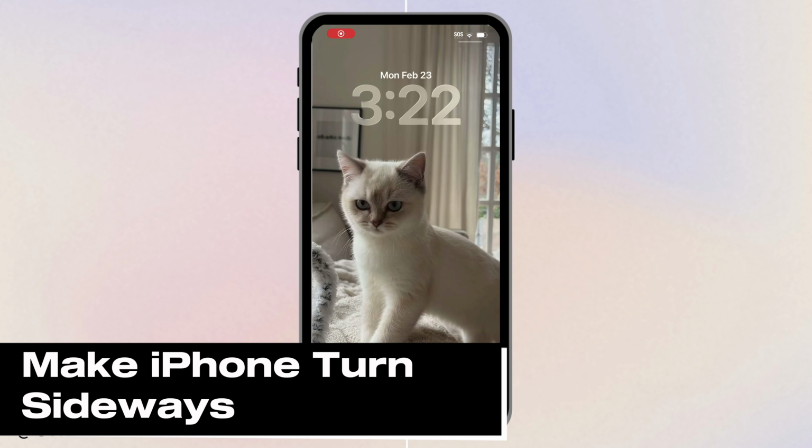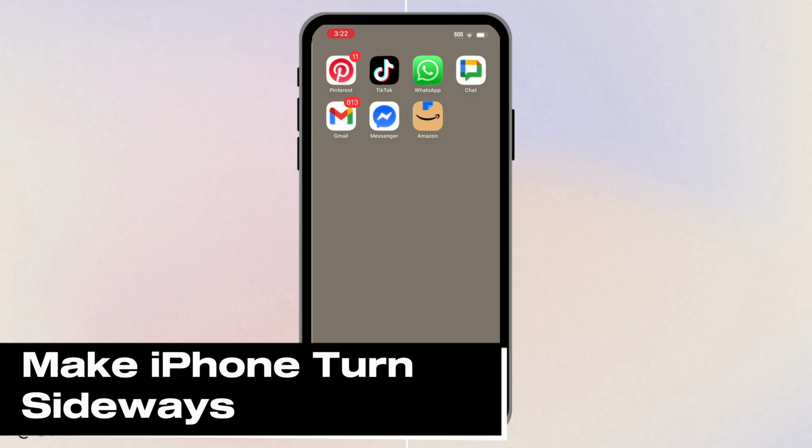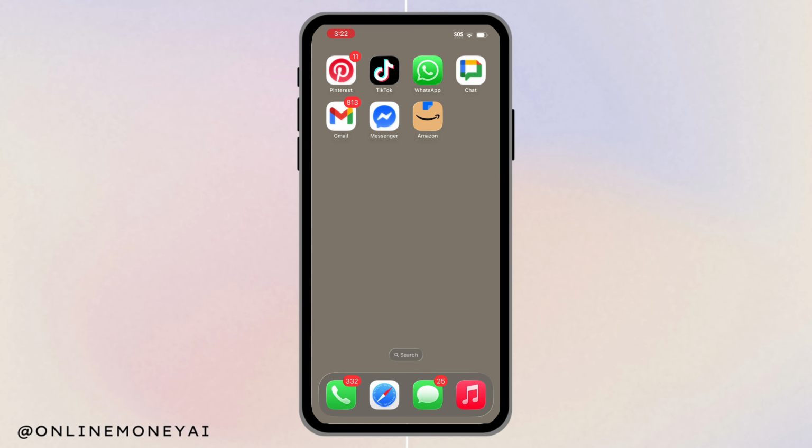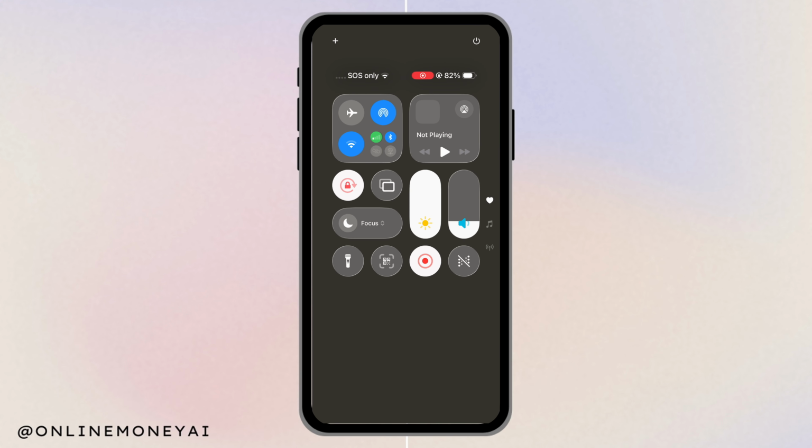Want your iPhone to turn sideways, but it won't rotate? Here's the quick fix. Most of the time, rotation is locked. To fix it, swipe down from the top right corner of your screen to open Control Center.